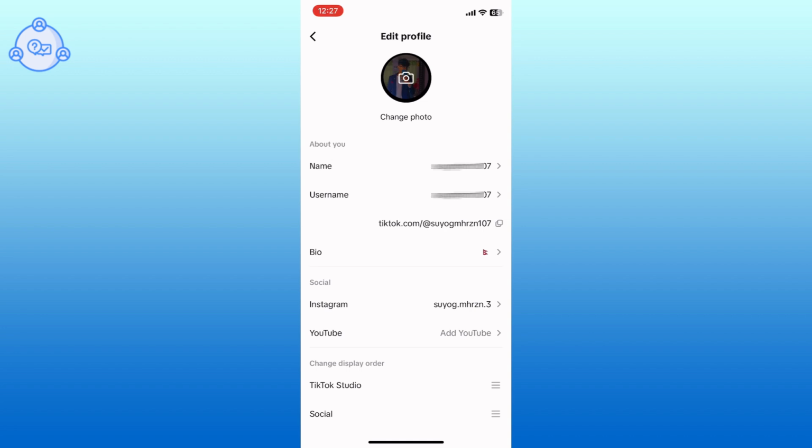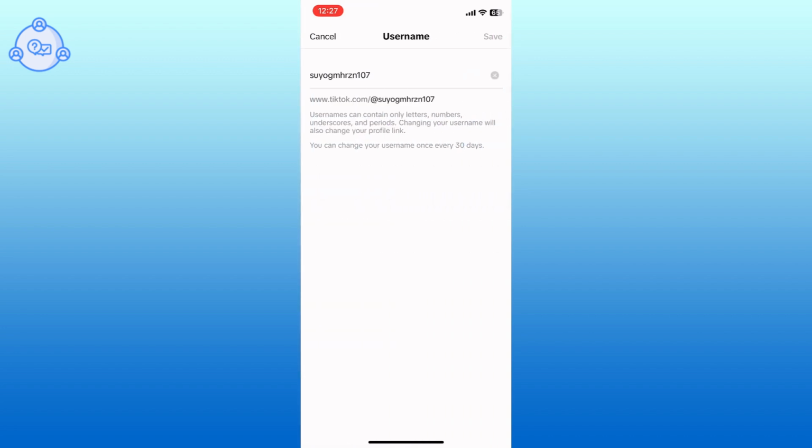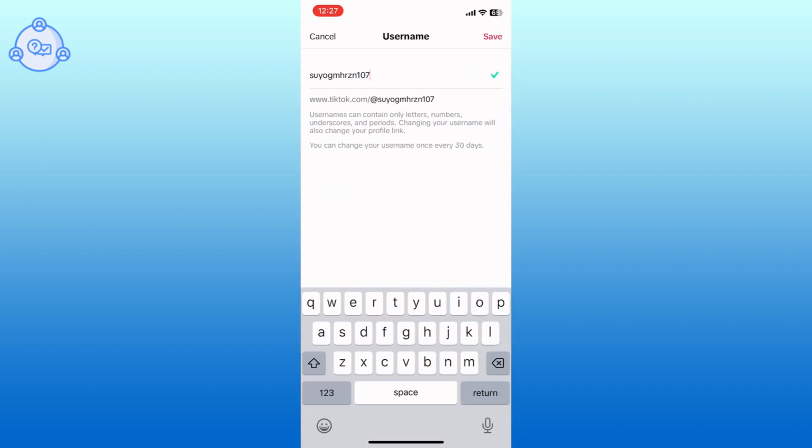Next, tap on the username option. Clear your current username and enter the new username you want to use.